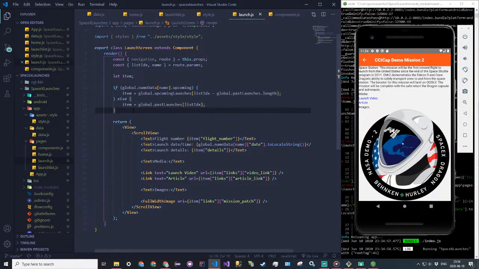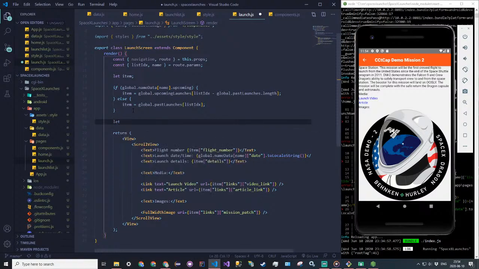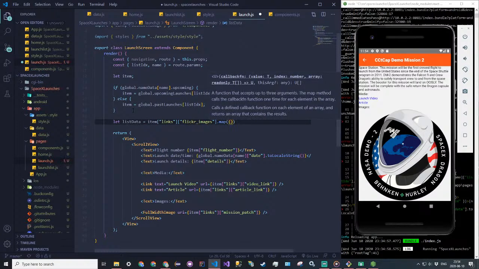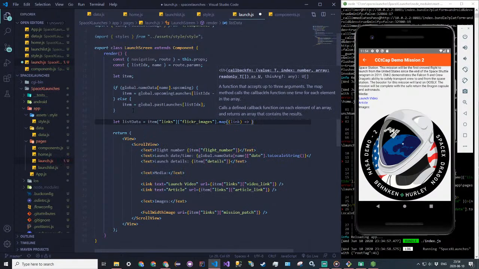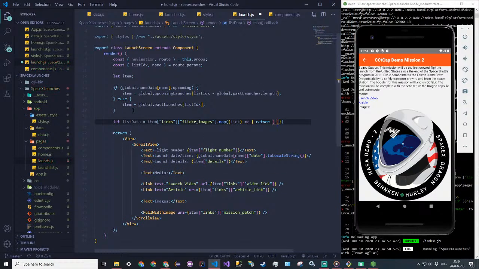But to prep for this, we actually have to create another, kind of like what we did for the launch lists. We have to map an existing list to a key list for the list. So above the return, we're going to say let list data is equal to item at links at Flickr underscore images dot map, and each link will be just mapped to a return key with a link there.